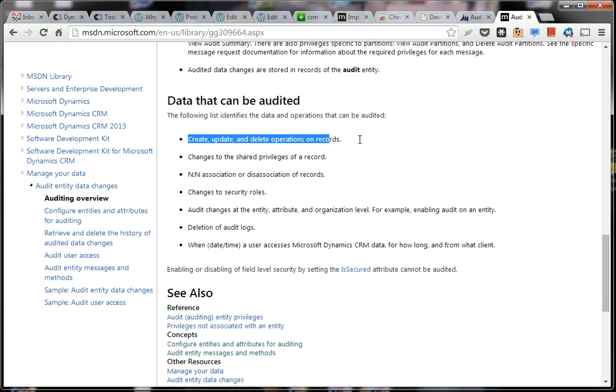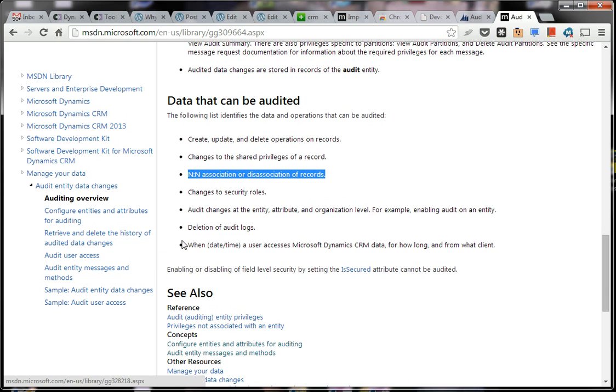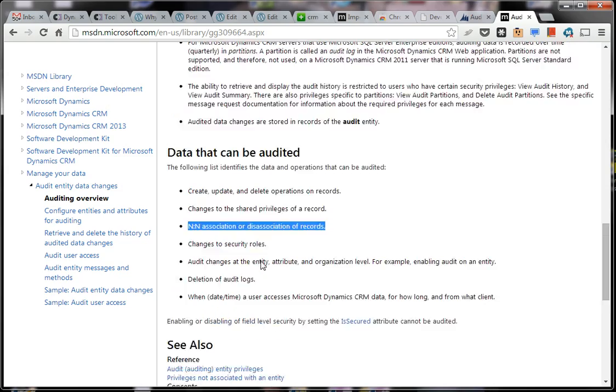So you've got create, update and delete, they're audited. Changes to shared privileges of records, that's another useful one. Many-to-many association or disassociation of records. Changes to security roles will be audited. That's a useful one perhaps to see the changes in the security role and perhaps why users can't see the things they need to. Auditing changes at entity, attribute, organizational level, we've gone through that, and you can delete the audit logs. Right, okay, so that's auditing.